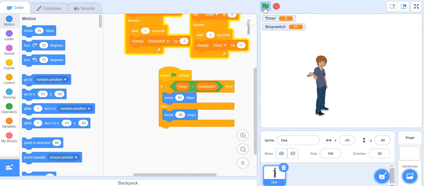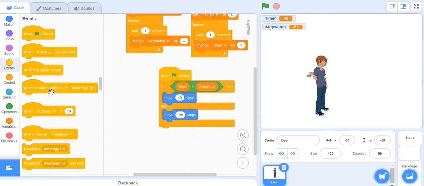It moved -40 backwards because, as you can see, the timer is less than the stopwatch, and now it has become more than the stopwatch, but I don't know why it is not moving 40 steps forward. That isn't working because we haven't put a wait block, so it continuously goes 40 steps forward, -40 steps backward, and it remains in the same position. So we have to put a wait block.